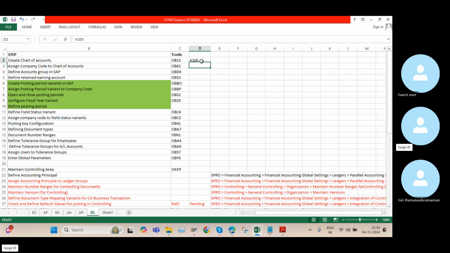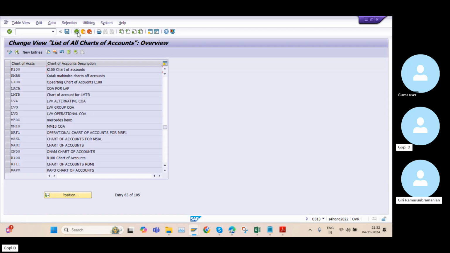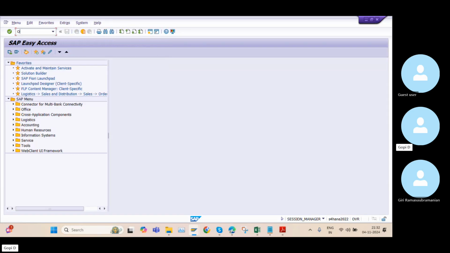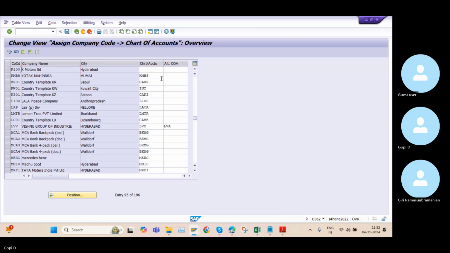And from this case, I need to explain one more point also. I will complete this one, and then we will discuss that point as well. I need to go to OB62. So here my company code is K100, and here I need to mention my chart of accounts as K100.